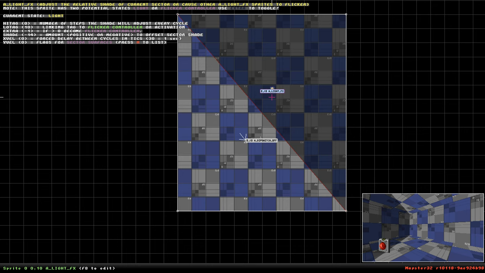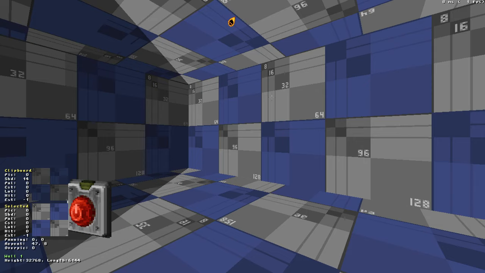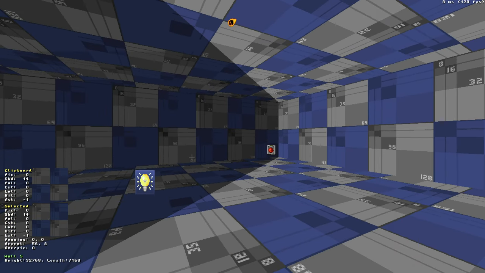So the number of steps the shade will adjust every cycle. In this case, a cycle is a second divided by 30. So you have 30 cycles in a second. This is how often the script runs in the game. You can imagine it's like 30 FPS, 30 hertz, which is what the scripting runs at. So 30 update cycles in a second.